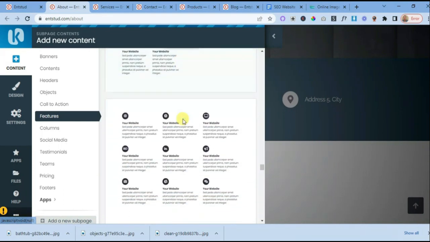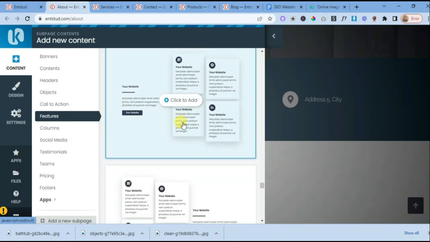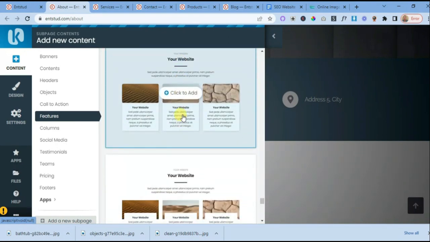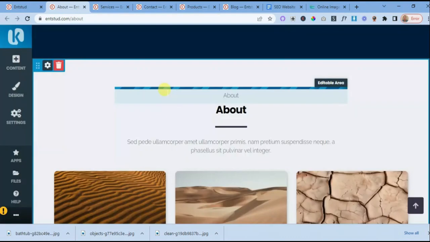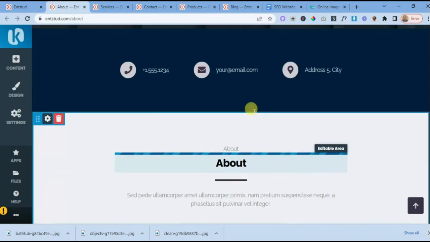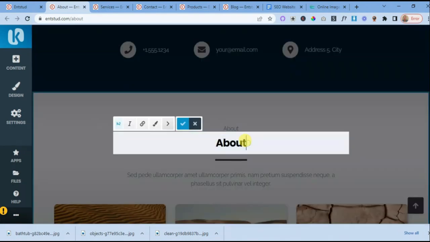Let's go find the other one. So this one don't got no images, so we got this one again. And so we're looking for 3 images. We might use this one here. So we got the about us here, and then we're going to do, so we got the about our cleaning services, about our cleaning solutions.